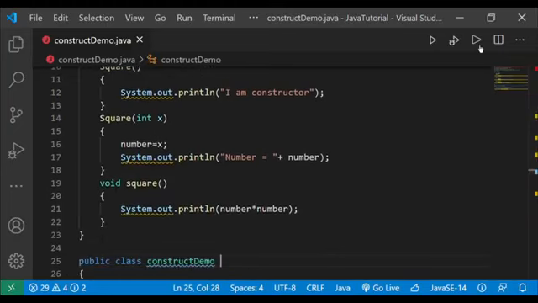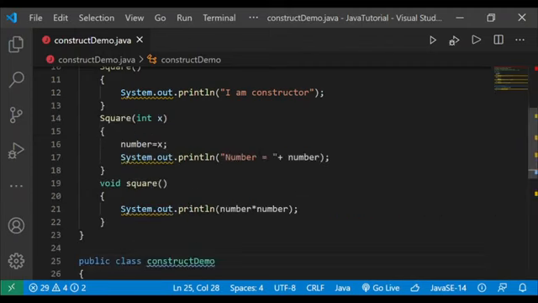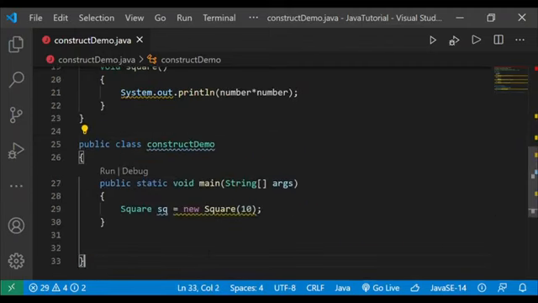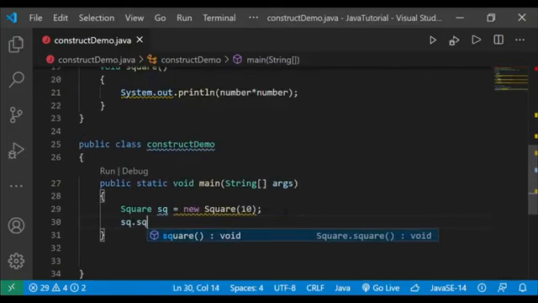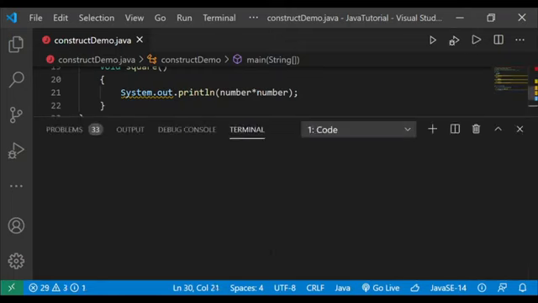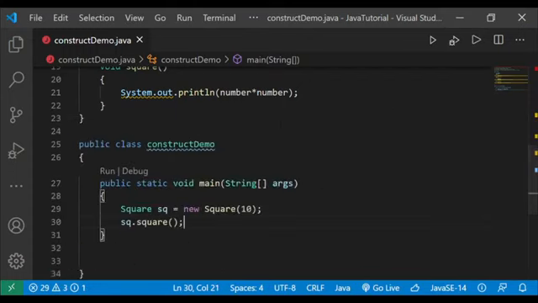If I run this, what will happen? You can see the second constructor is called, not the first, because one value is passed here. I want to call my method, sq.square. You can see this method, and if I call it, it prints the square of the given number. Let me differentiate over here.